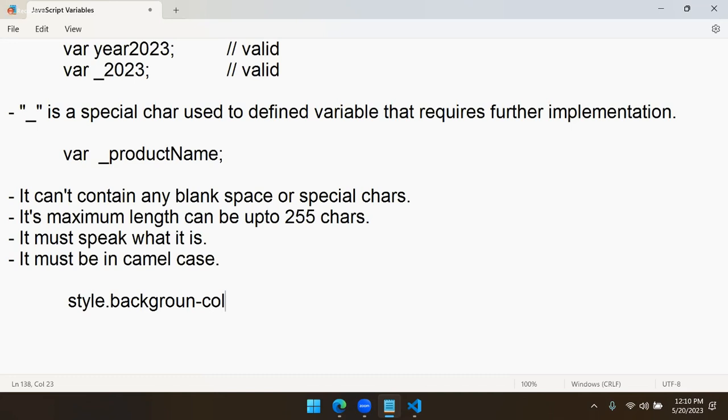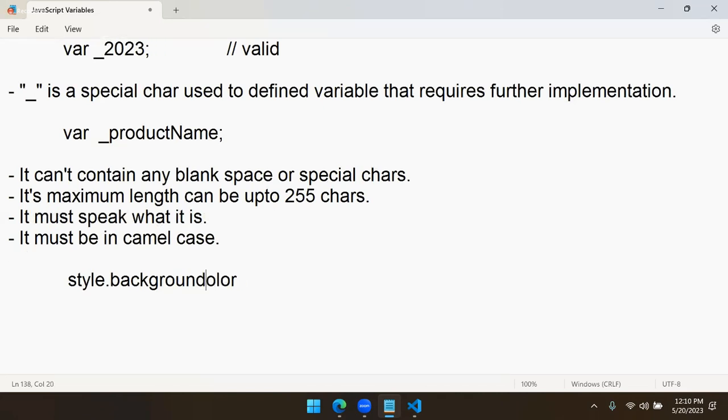Because I told you special characters and spaces are not allowed. Then it is written like this. This is called camel case. Camel case means it starts with lower case, in between an upper case, again lower case. Everybody has to follow the same standards. That is camel case. So these are the basic rules we need to follow for declaring variables.